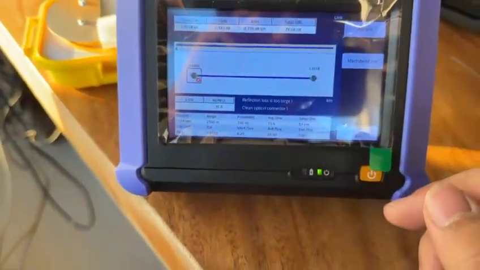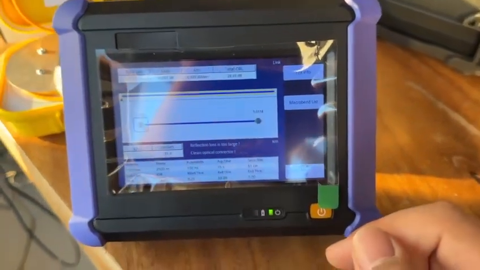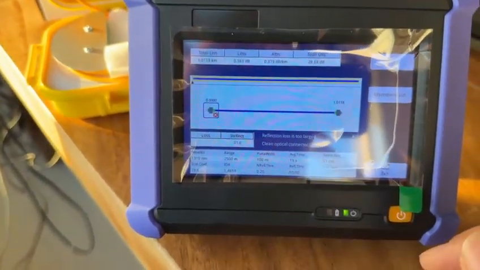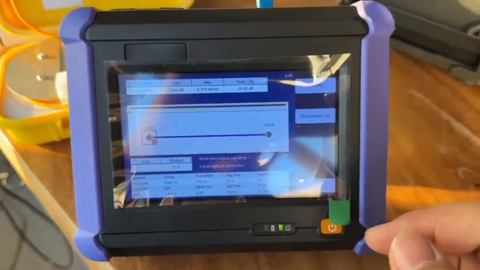This is very easy for a person who does not know the OTDR. It's very useful.